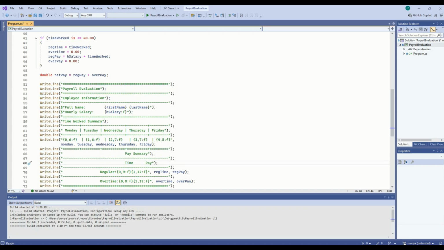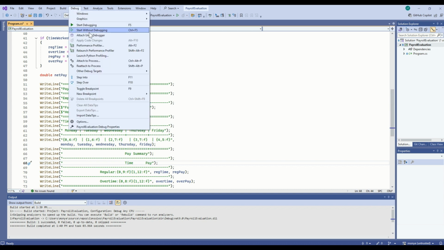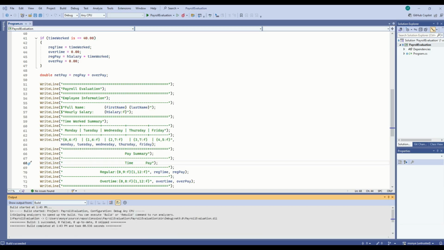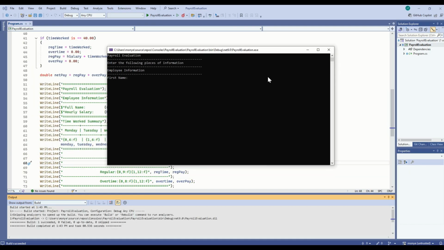You don't change anything. To test the result, on the main menu, if you are working in Microsoft Visual Studio, you click Debug, Start without debugging. Once again, you provide the values that are requested, such as first name. You type the first name, you press enter. You type the last name, and you press enter. You type the hourly salary, you press enter. This time for the time worked, on Monday I would type 9.5.